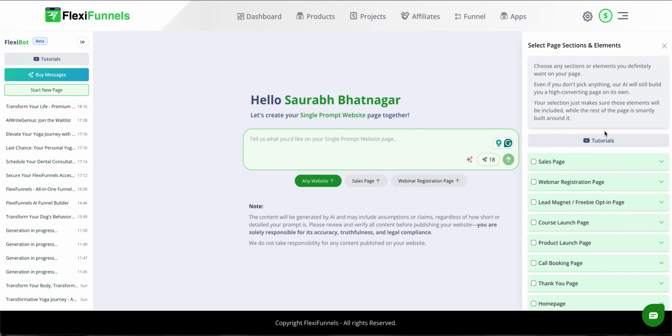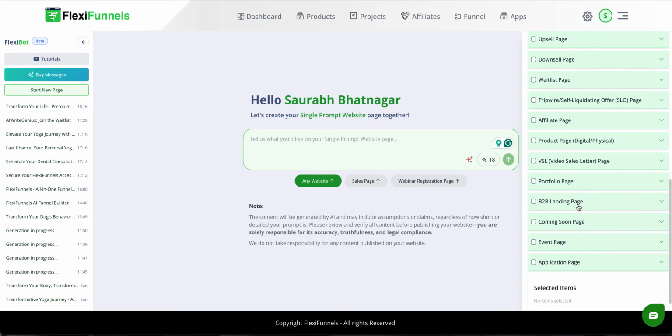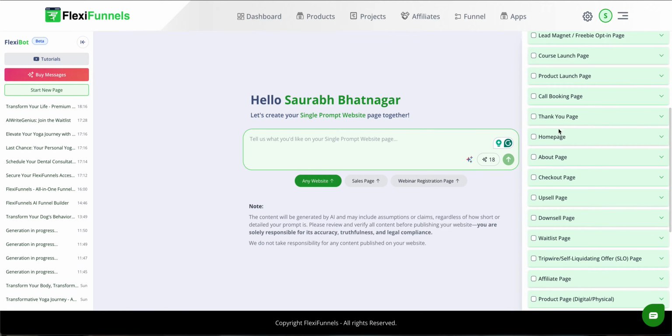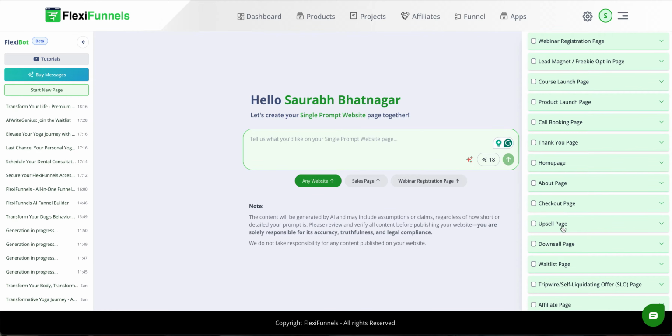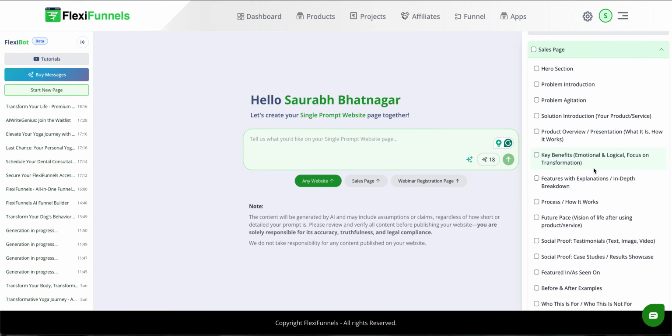So the sidebar is all about, over here we have added all the different types of pages which can be created. For example, you might have an application page or an event page or a home page or about page or checkout page or upsell page or downsell page, webinar registration page, sales page. We have thought of all the different types of pages that can be created. We can add more if requested, of course. And over here, we have added a drop down.